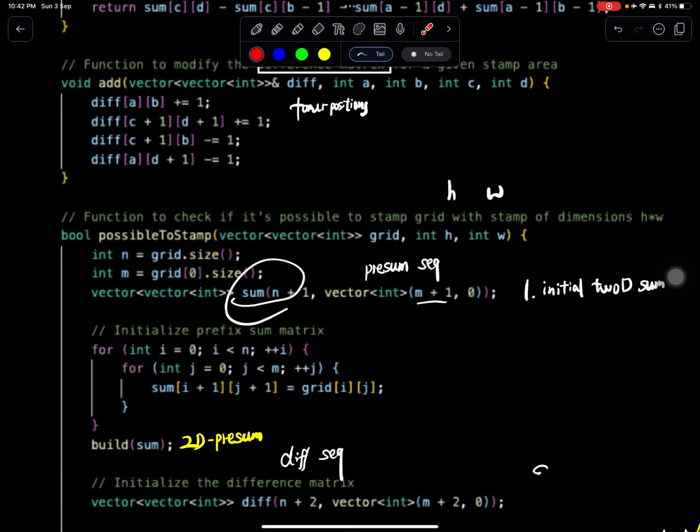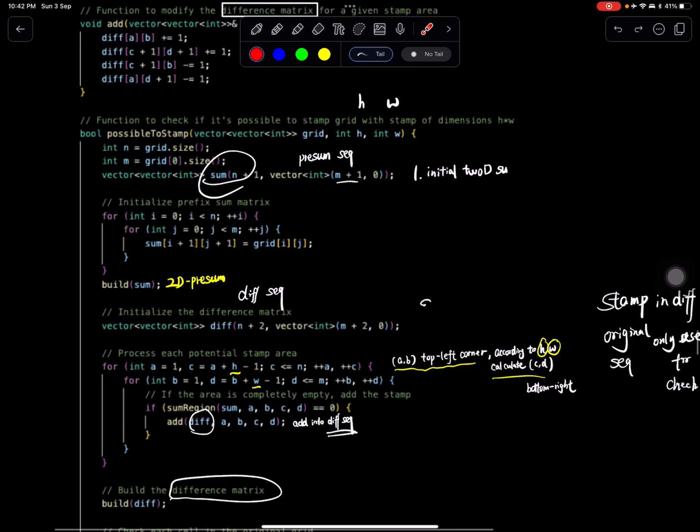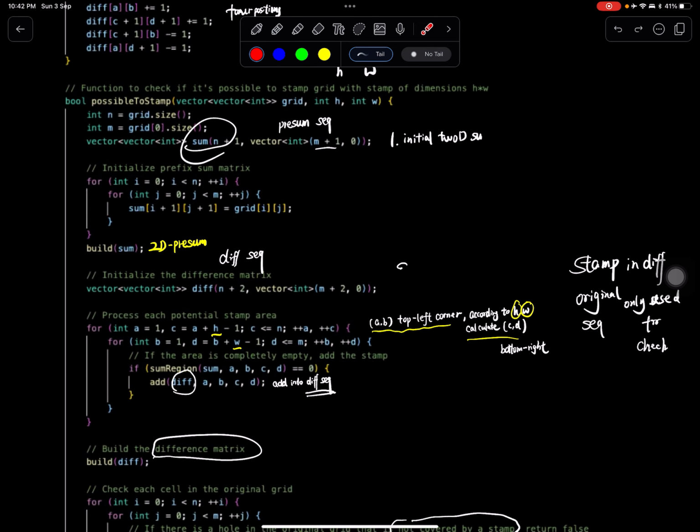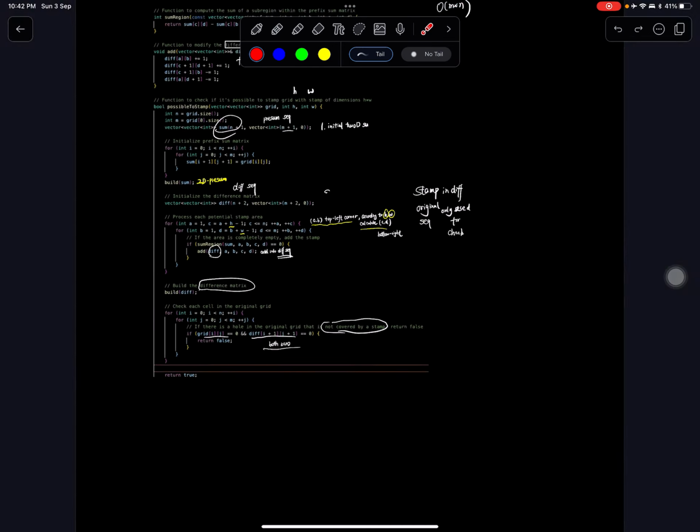Stamp applications. Loop through each possible stamp. Then if the region has all holes, all zeros, loop through, and this is known as the difference matrix. The final check will update the grid based on the difference matrix. Then check whether all holes can be covered by at least one stamp. The main function has an example grid and stamp dimensions provided.